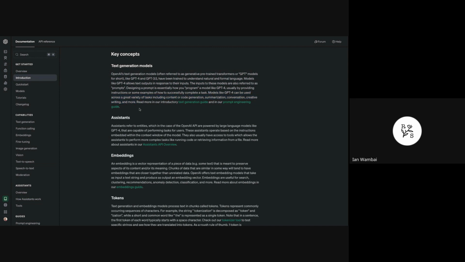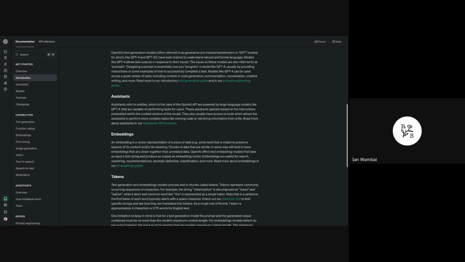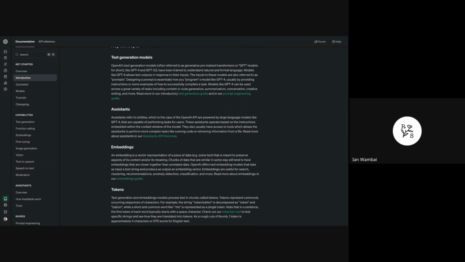Now let's talk about assistants. Text generation models were the first initial models, but OpenAI has now combined these large language models with a few more things. You take the core of this text generation model and you combine it with a few more things to create something that is much more interesting. So assistants refer to entities, which in the case of the OpenAI API are powered by large language models like GPT-4, that are capable of performing tasks for users.